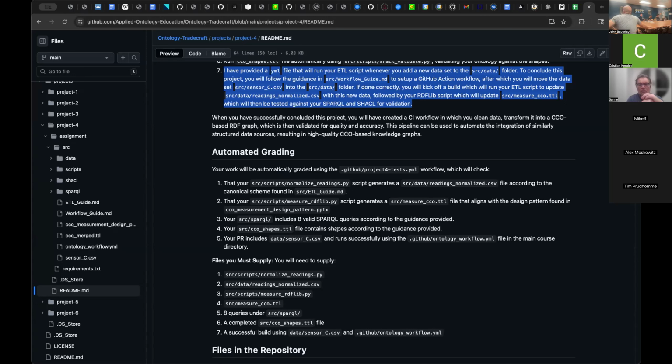For the SHACL file, there are some minimum constraints to make sure that you're not doing just the bare minimum, but I also need to go and inspect those manually because there are various ways to write the shapes. And then your pull request should include that sensor C script that runs successfully in the main course directory. I'll be able to check that you were able to run your local YAML file successfully.